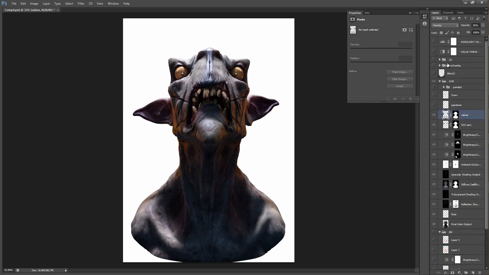Also on the top here, there are two layers I have. One is a black and white layer. This is just to check your values, because it's really easy for this to become too boring.